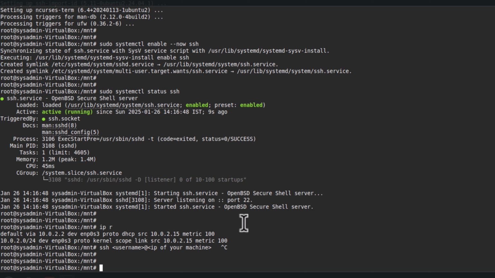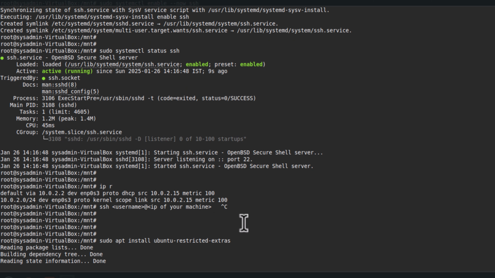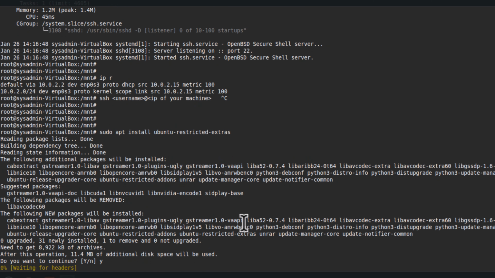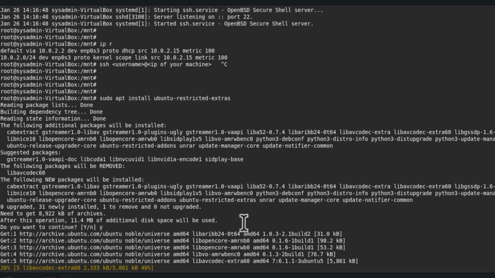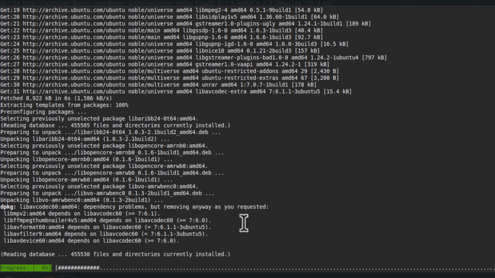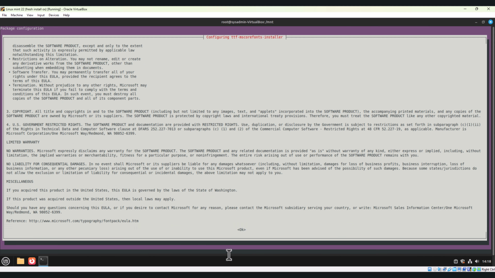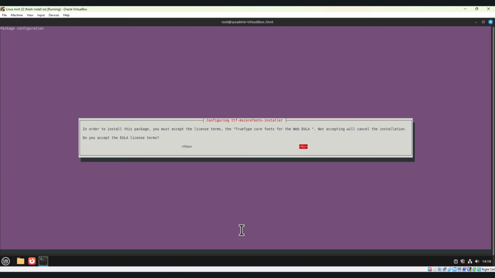Linux Mint comes with lot of pre-installed software, but here are some additional to consider. For playing videos and music, you can install apt install ubuntu-restricted-extras, and you can also install the advanced disk management and package management tool. Click on OK.